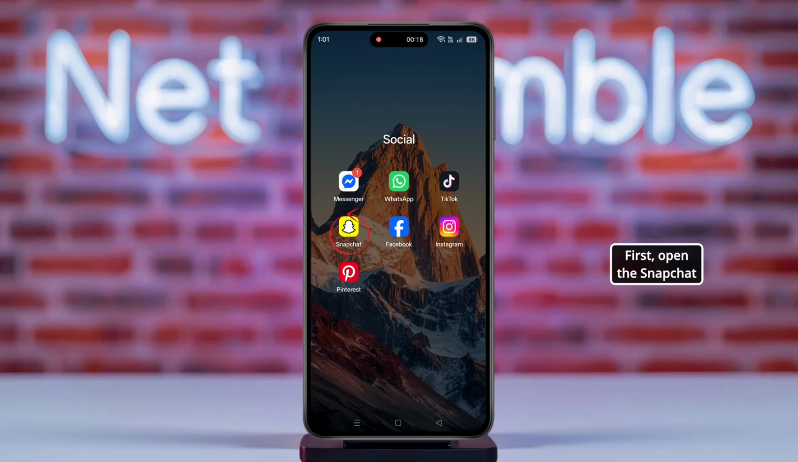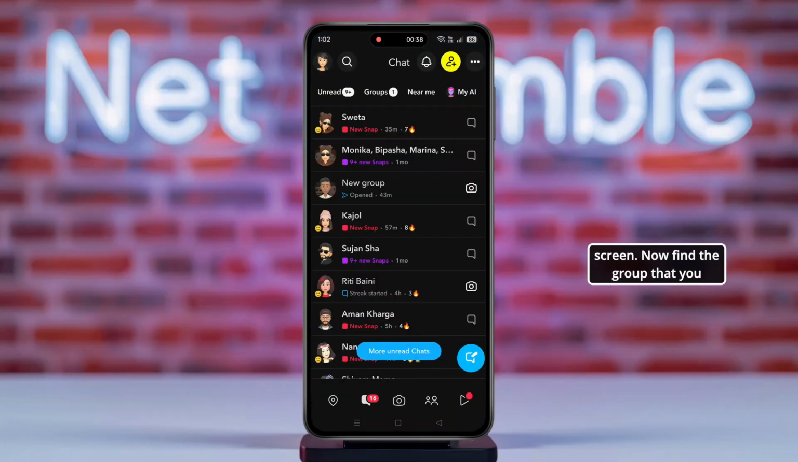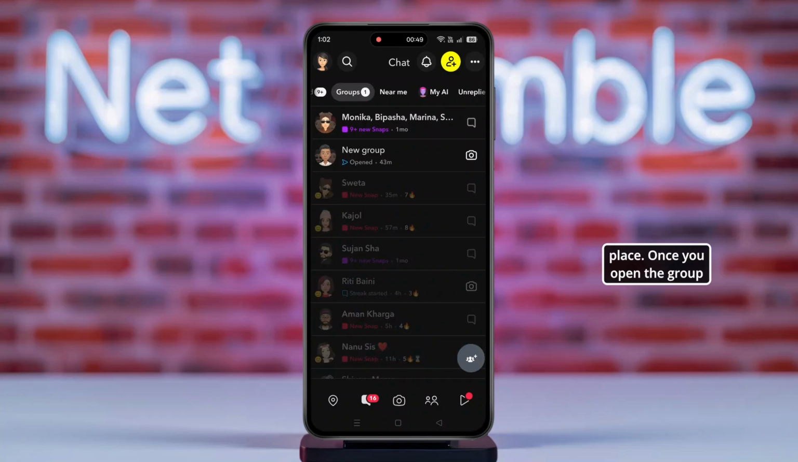First, open the Snapchat app and go to the chat section at the bottom of the screen. Now find the group that you created. You can either open it directly from your chats or tap on the groups section to see all your Snapchat groups in one place. Once you open the group chat, tap on the group profile icon at the top.